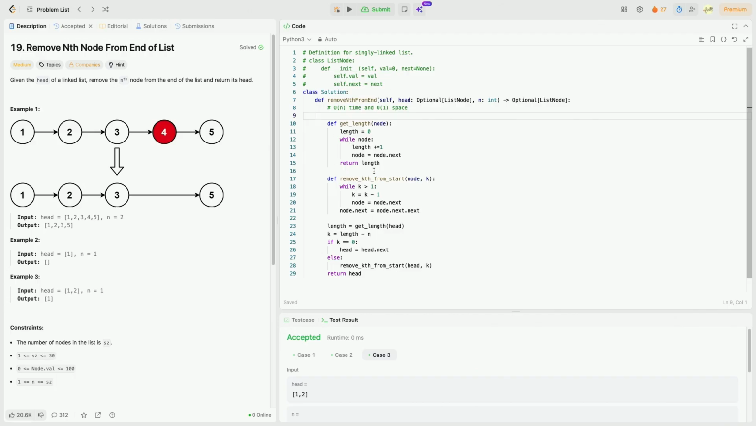Because as you unwind your stack, you could reduce your k until it's 0, then you've reached a node that you need to remove. But this way you need two passes: to determine the length, to calculate the position, and then remove that element from that position. That concludes this video.